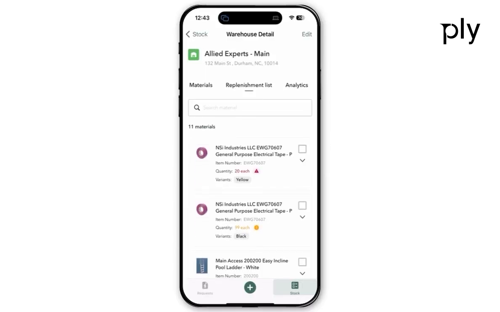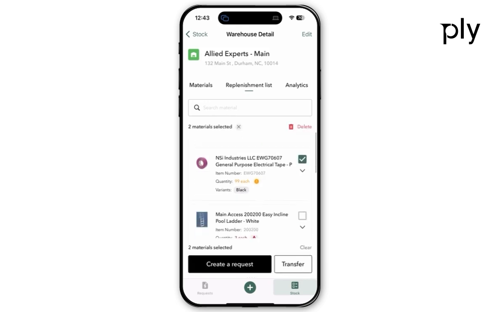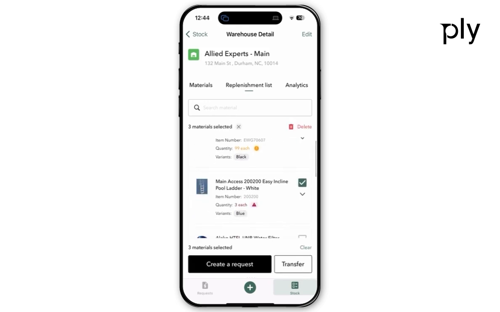Similar to the web experience, the mobile applications allow you to manage your replenishment requests within Apply. Once your materials logic has been triggered, it will add those items directly to your replenishment list where you can take action. So no matter where you're at, you'll be able to submit a request to a supplier or create a transfer for those items.